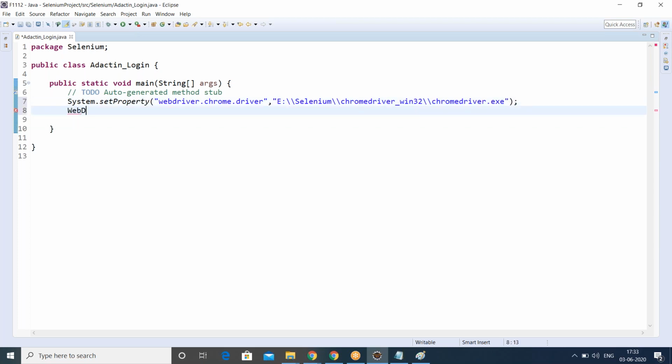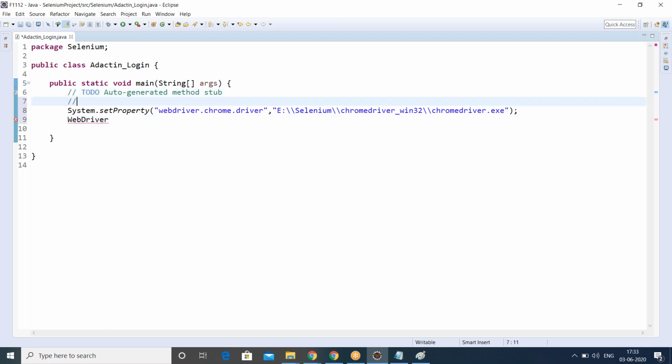Now, this step is compulsory. If you write this step one time, no problem. In every program, you can use this. So what is this step? First step, we are performing this to open the browser.